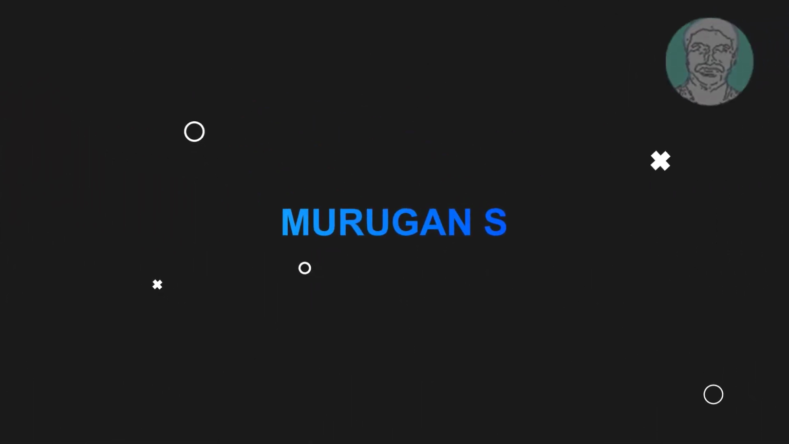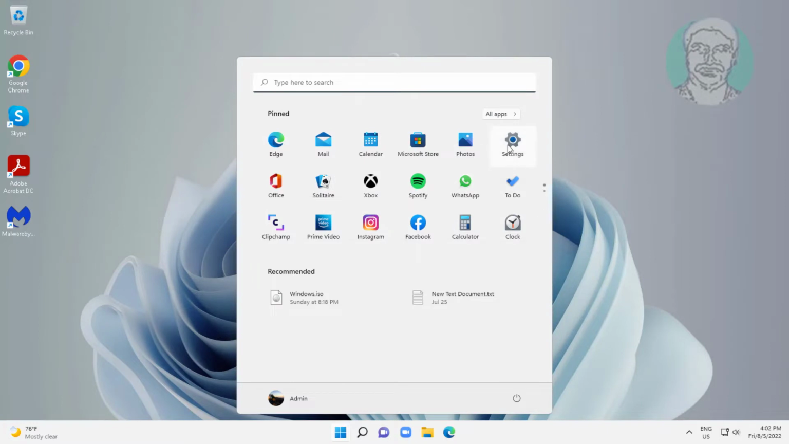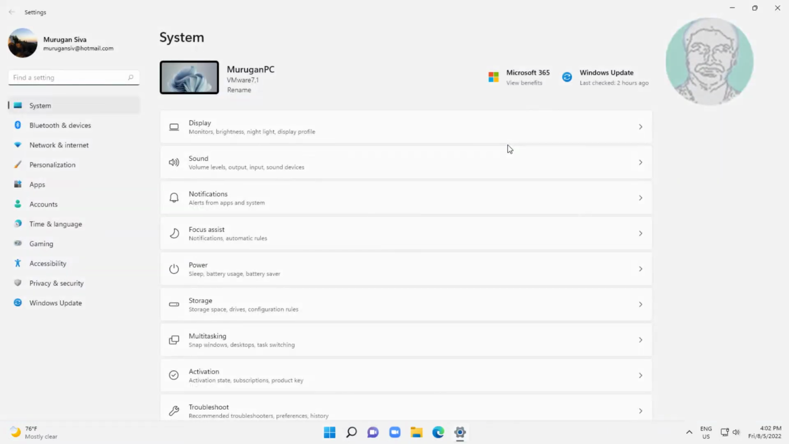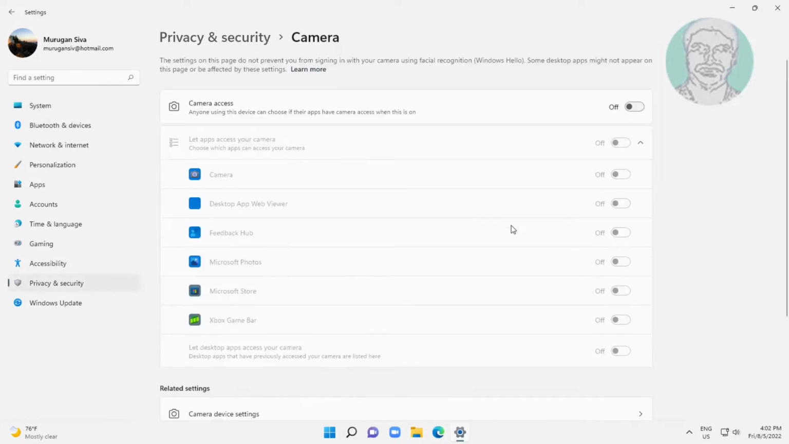This video tutorial describes fixing a camera not working in Windows 11. First method is click Start, Settings, click Privacy and Security. Click Camera. Turn on camera access, also turn on let apps access your camera.